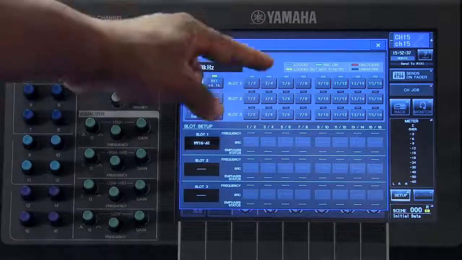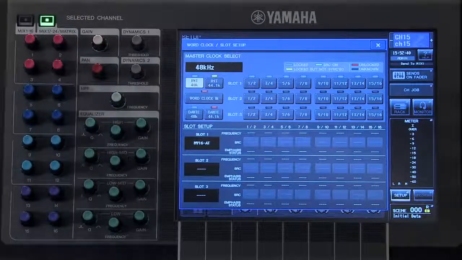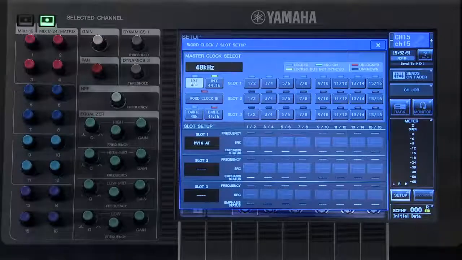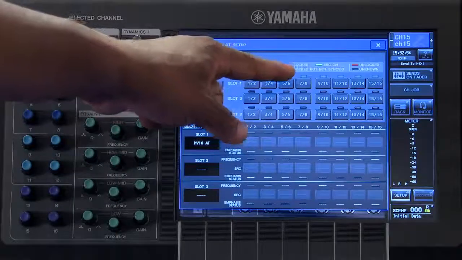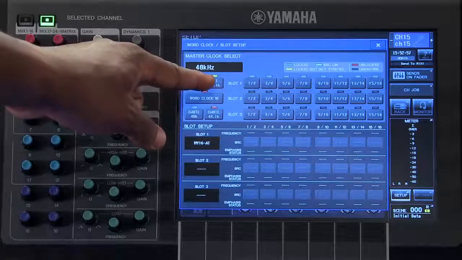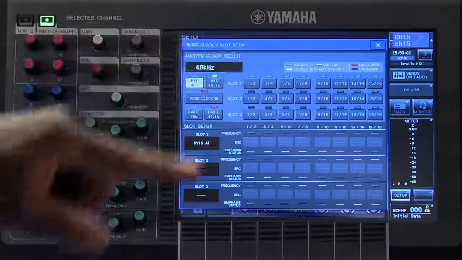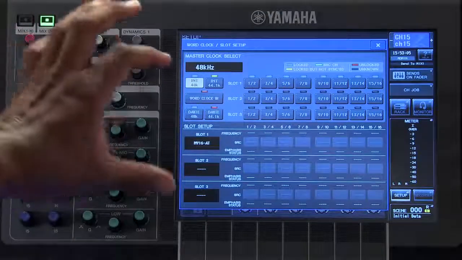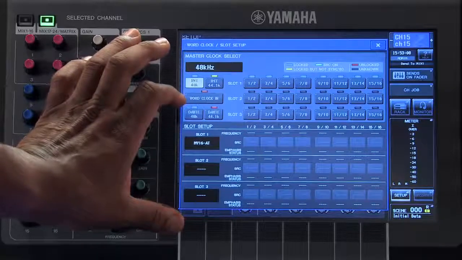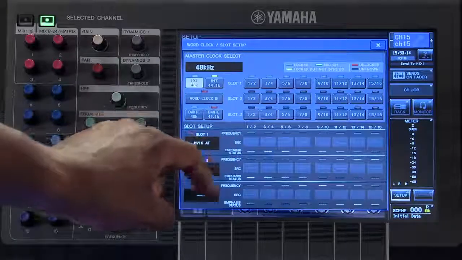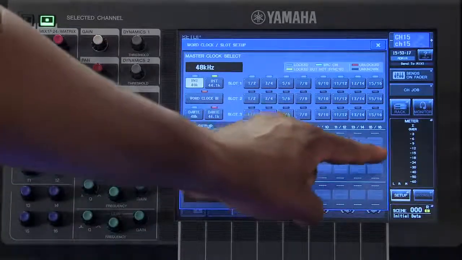The icons in the upper right are your indication on the quality of that clock that's coming into the console. If the signal is locked, you will see a blue icon. If the signal is locked but not in sync, you will see a yellow icon. Red means that that word clock signal is unlocked. If you have an MY16 card placed in one of your card slots and sample rate conversion is available, you can activate it in this portion here.